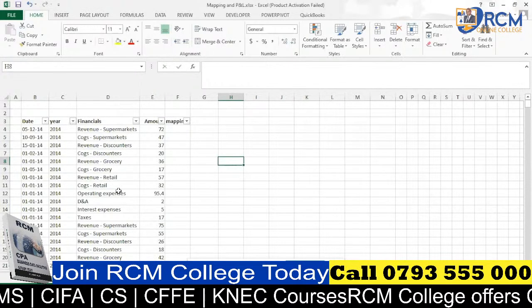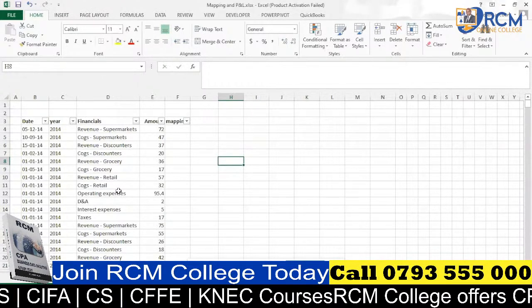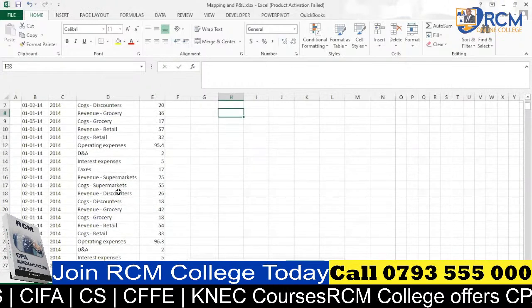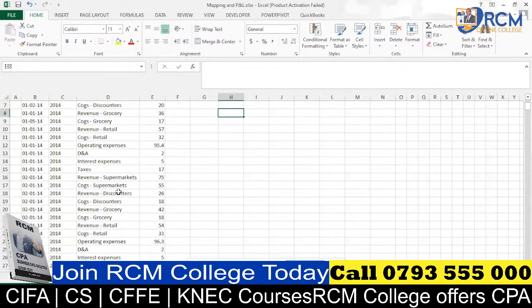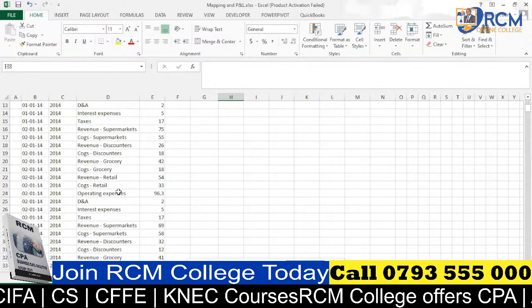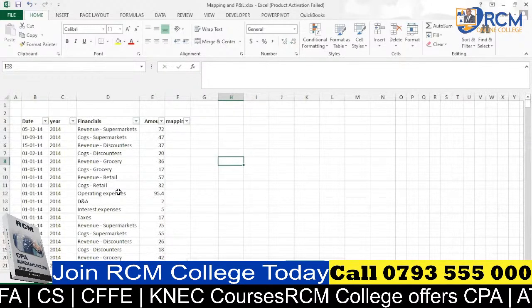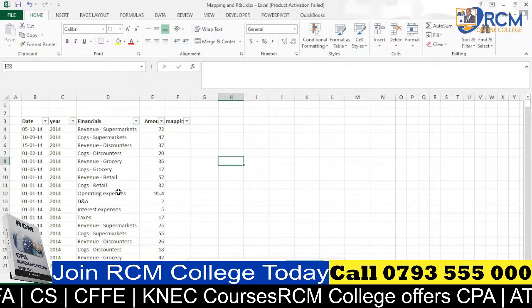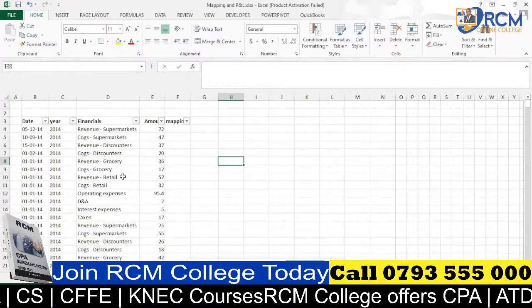Do we start with cost of goods? Okay, that's good. Or do we start with operating expenses? Or do we start with the depreciation and amortization or taxes? So somebody is reminding us here that we are supposed to start with revenue. So we want to start doing our mapping by picking the revenue.